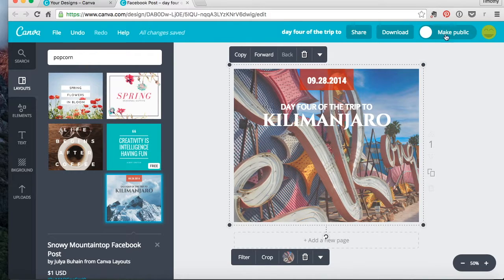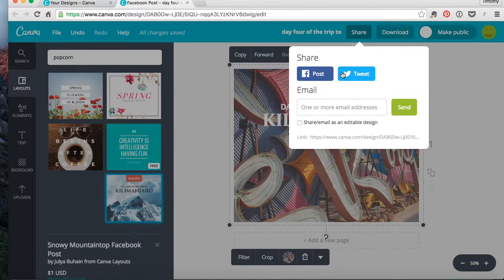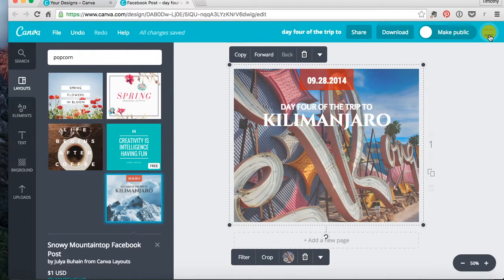So you can make this public. Canva set up their own little community so you can share your graphics with others. I usually don't because I don't go into it. You can share it directly from Canva, to Facebook and Twitter. Those are the only two right now, or an email. And if you're working on a team, you can share it and make it editable. So if you want to email it to a colleague or a friend and you want them to fix something, you can go back and forth with it, which is a great tool. And that's your icon.